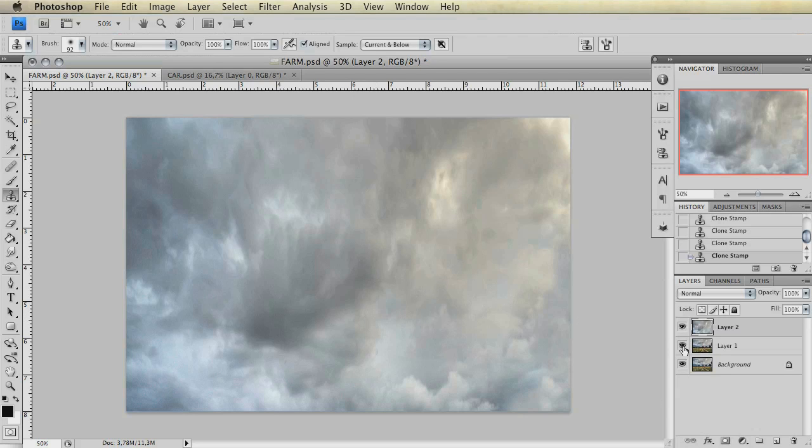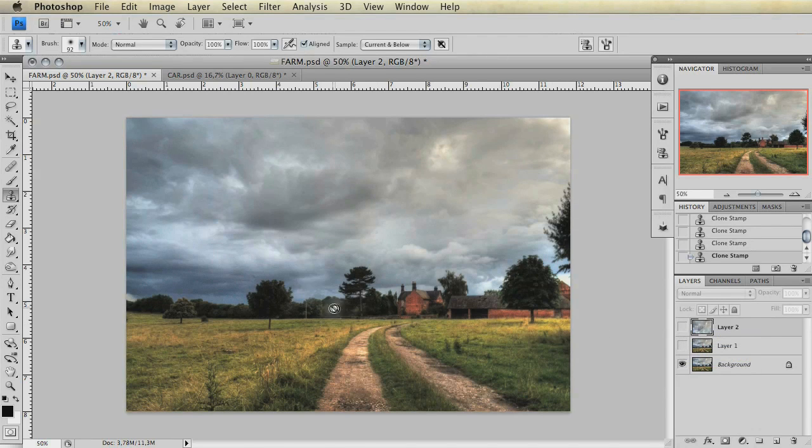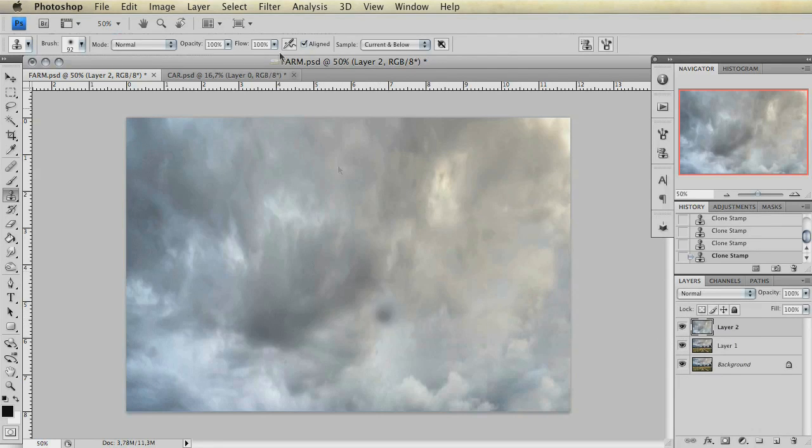So you get 3 different images from the Gleb Farm. You get the original and name it tree, you get the clean plate, name it farm background, and you get the clouds, name it clouds.